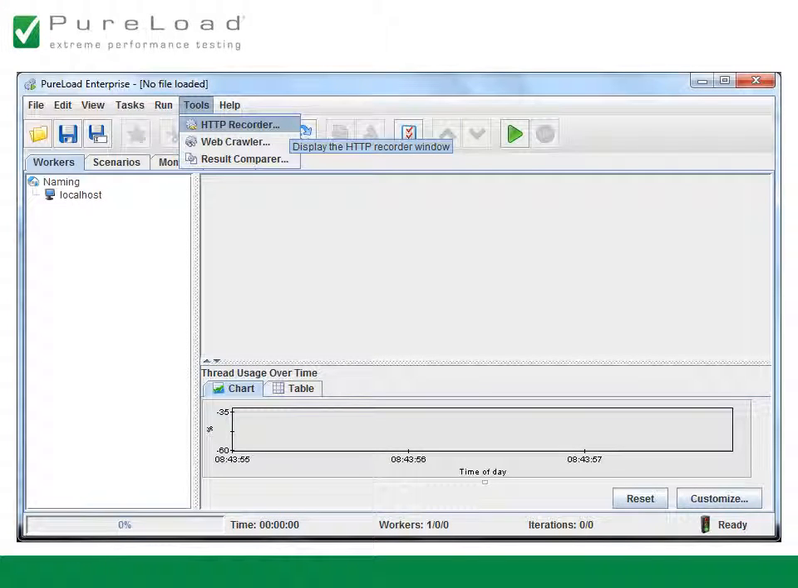The HTTP recorder is available in both PureLoad and PureTest. The HTTP recorder is a proxy server which works like an ordinary HTTP proxy server, but also analyzes the requests sent by the browser and creates sequences of tasks organized into scenarios. The recorded scenarios can then be copied into PureLoad.